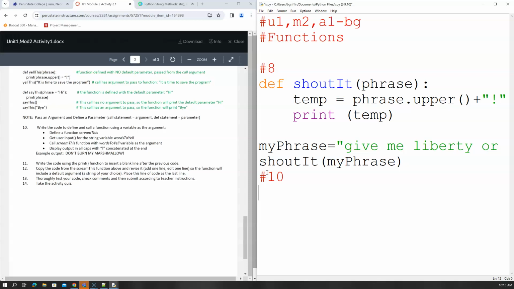Okay. Call scream this function with words to yell variable as the argument. Display output in all caps with an exclamation mark concatenated on the bottom. So this is going to be very similar to what we did here. So we're going to define a function. In this case, we're going to call it scream this. And we're going to take in a variable of some sort.